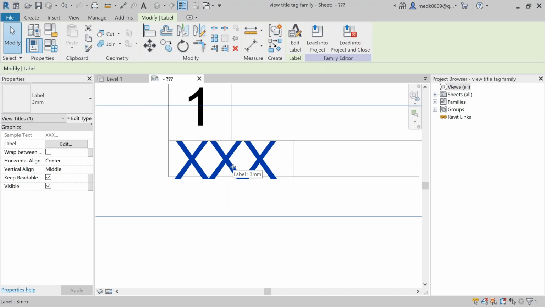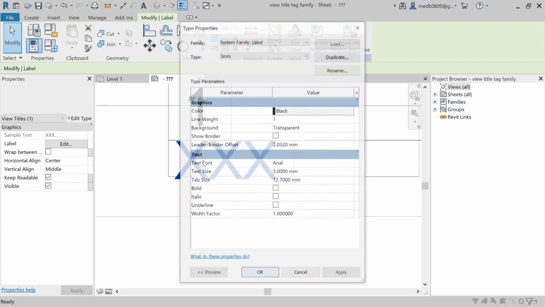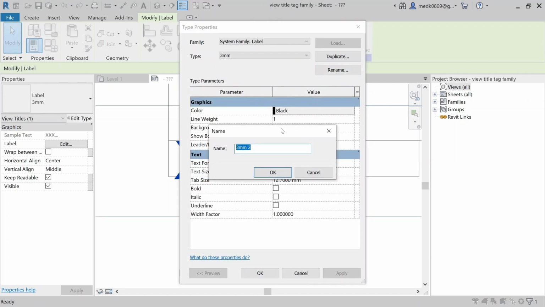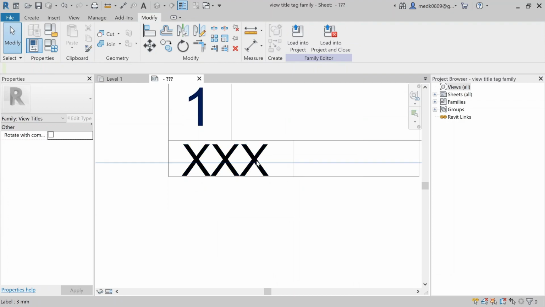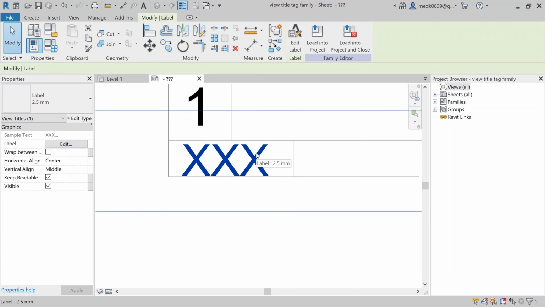Let's click on font again, and then go to edit type. Let's make one more duplicate copy. Let it be 2.5 mm, and then click on OK, and then change the text size to 2.5. I think it will match the block. Okay, now you can see it is perfectly matching with the block.